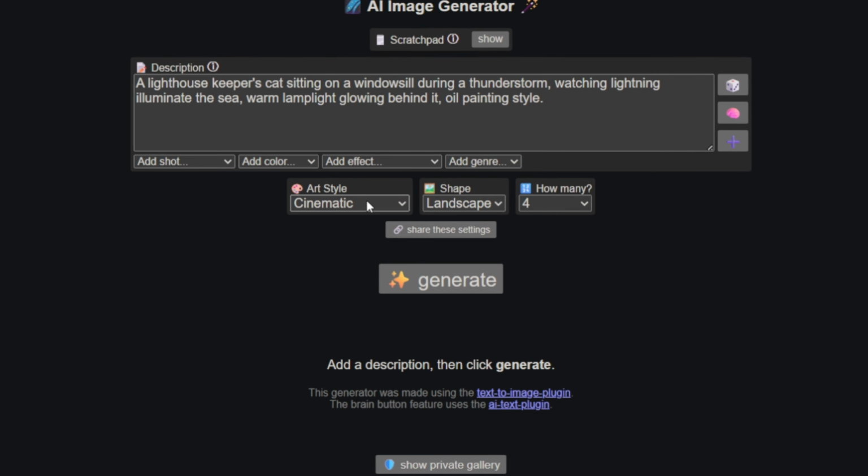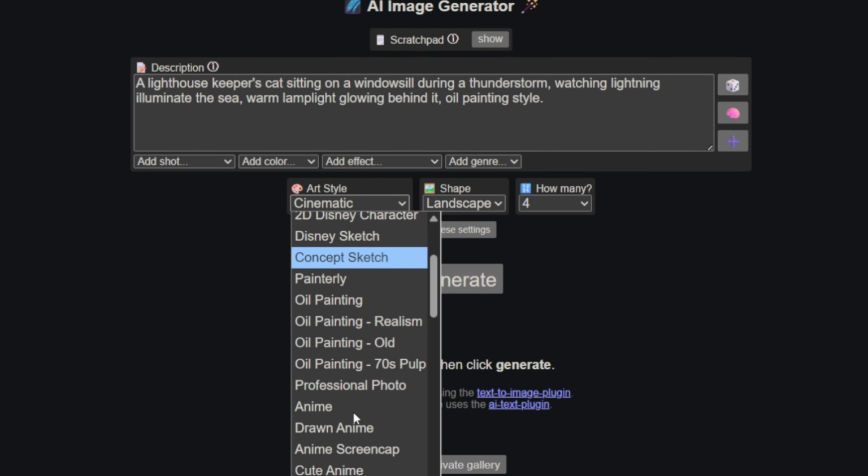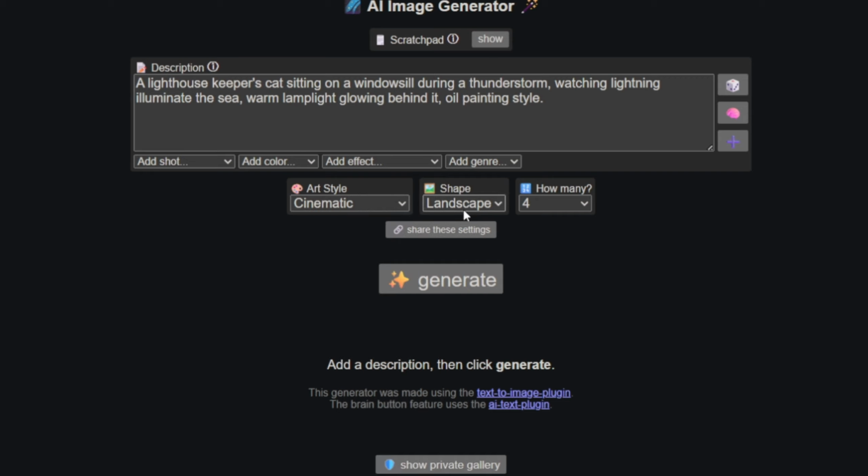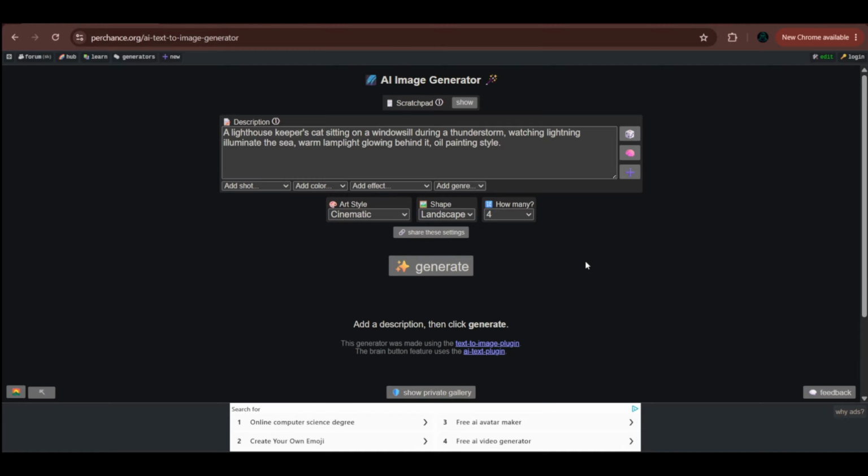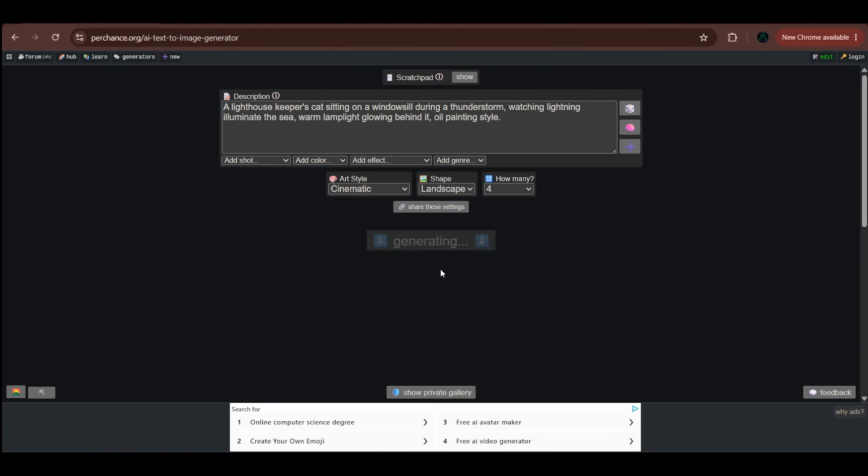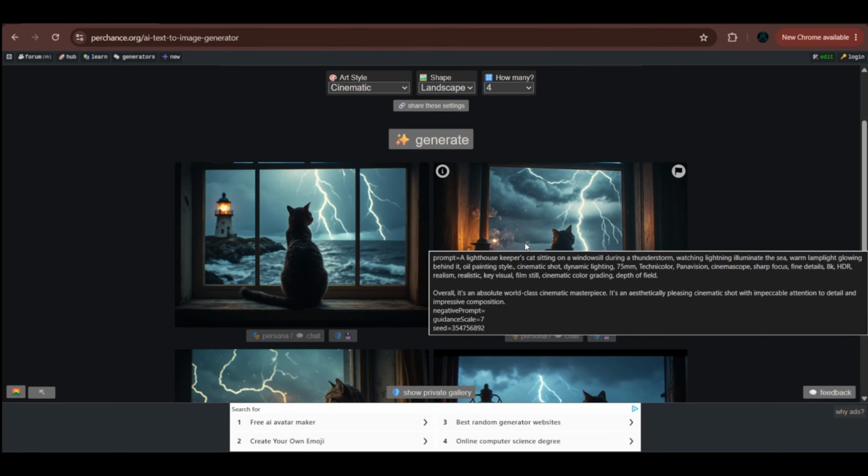For the art style, you can choose so many different art styles. There are only 3 different shapes the image can be generated in, and you can generate up to 32 images from one single prompt, which is great. So we're going to test out the first prompt, and just like that, 4 beautiful images were generated.